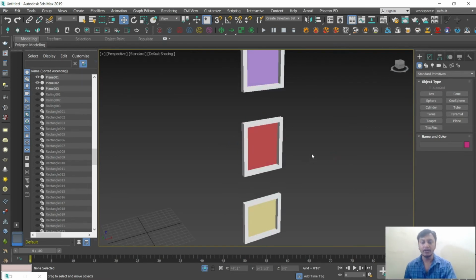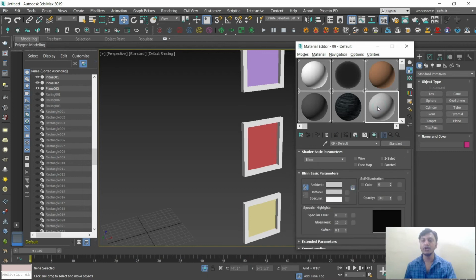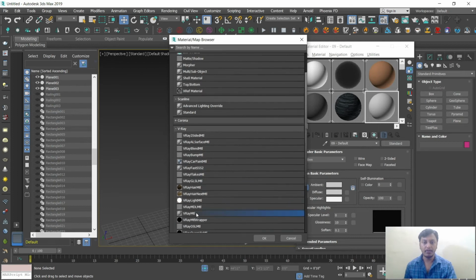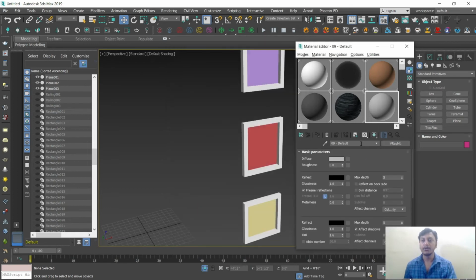So go back to materials. Select a new material. Use V-Ray material, so use the normal V-Ray material. You can name your material, here you have an option. I will name it glass.